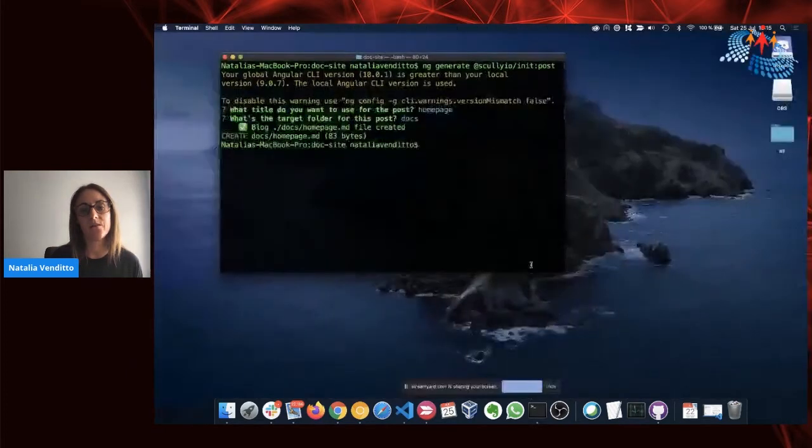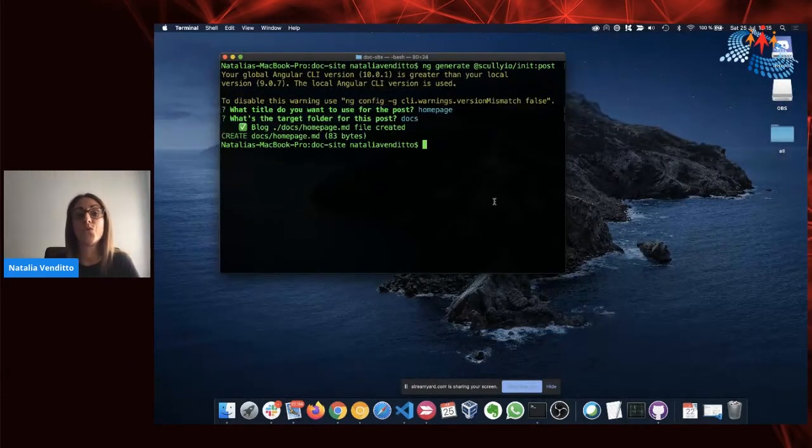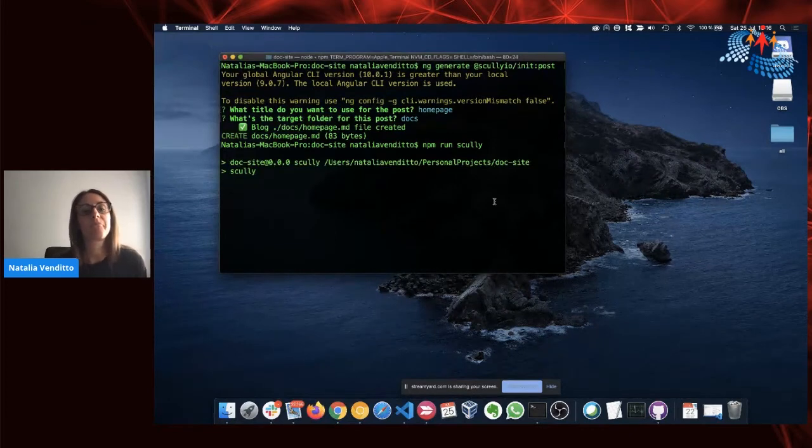We are going to go back to the terminal and we're going to run Scully for the first time, and we're going to cross our fingers that it goes fine. So we're going to do an npm run Scully and see what happens.